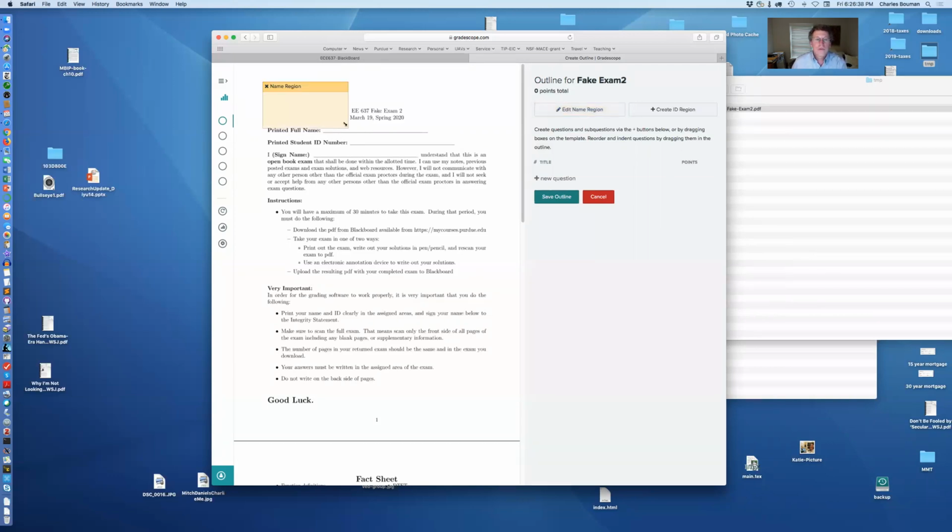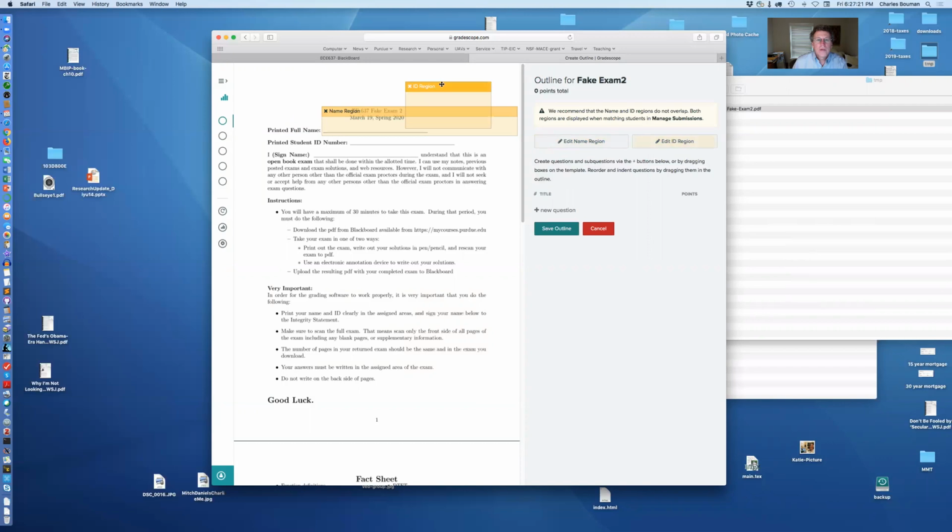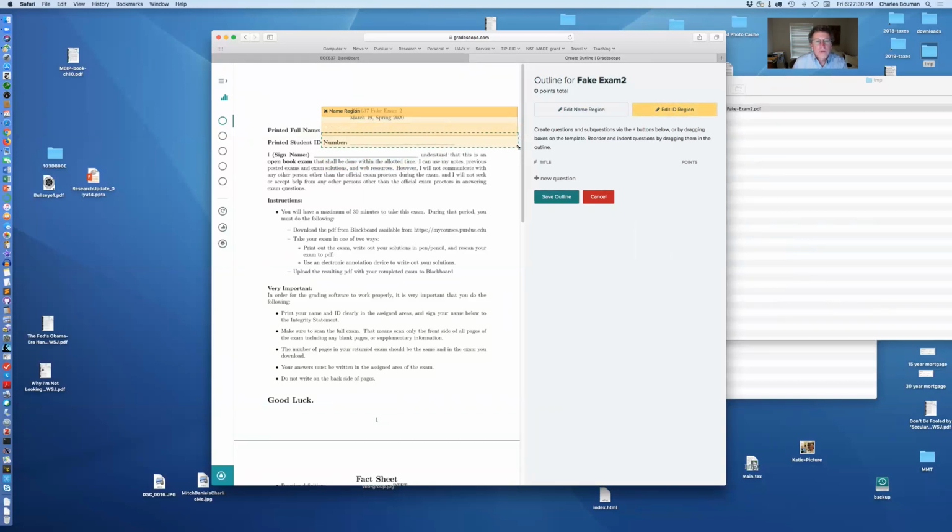To do that, we have to first create the name region. So we click on edit name region, and then we put this around the region where the name is. I guess that would really be here. Let's be a little cautious in case somebody has a long name. Okay. Want to get it centered on there. It's probably better to make it a little generous just in case. Okay, and then the ID region is the same kind of idea. Want to get where they write their ID. Okay, save outline.